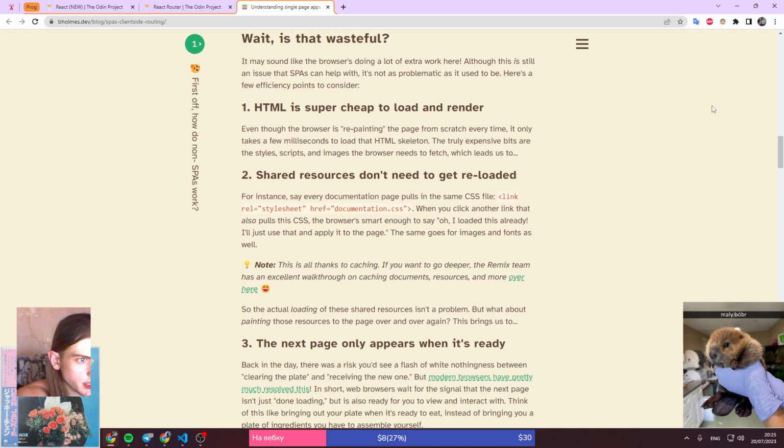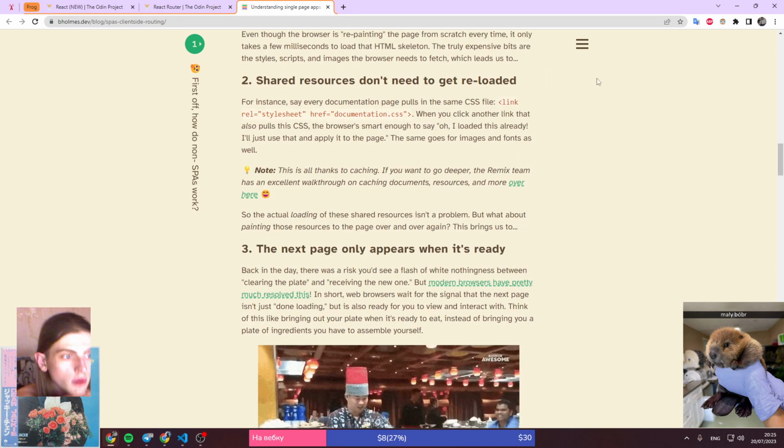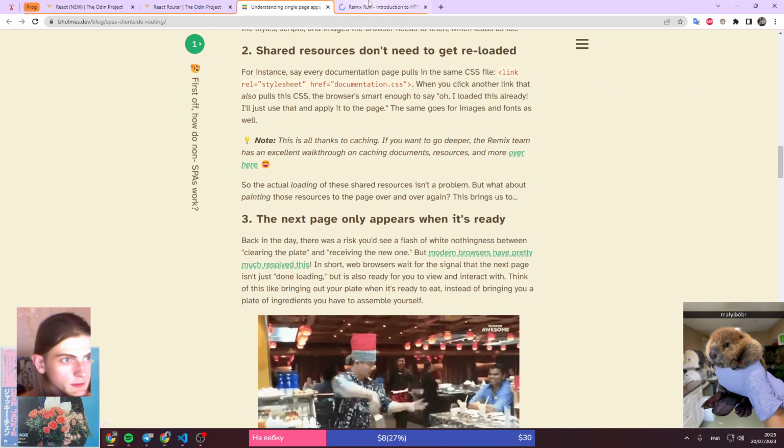For instance, say every documentation page pulls in the same CSS file. When you click another link that also pulls this CSS, the browser is smart enough to say, oh, I loaded this already. We'll just use that and apply it to the page. The same goes for images and fonts as well. This is all thanks to caching. If you want to go deeper, the Remix team has an excellent walkthrough caching documentation resource.